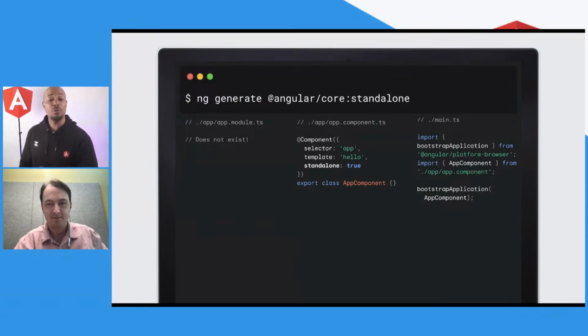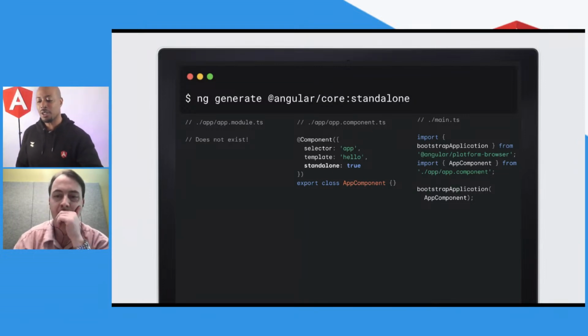So I'd love to hear from you in the comments. Does that matter to you? Does it matter if you can't test your app component because you put it in your main.ts? I'd love to hear what you folks think. All right, let's do a couple of questions, Kevin, before I move on to the next part.